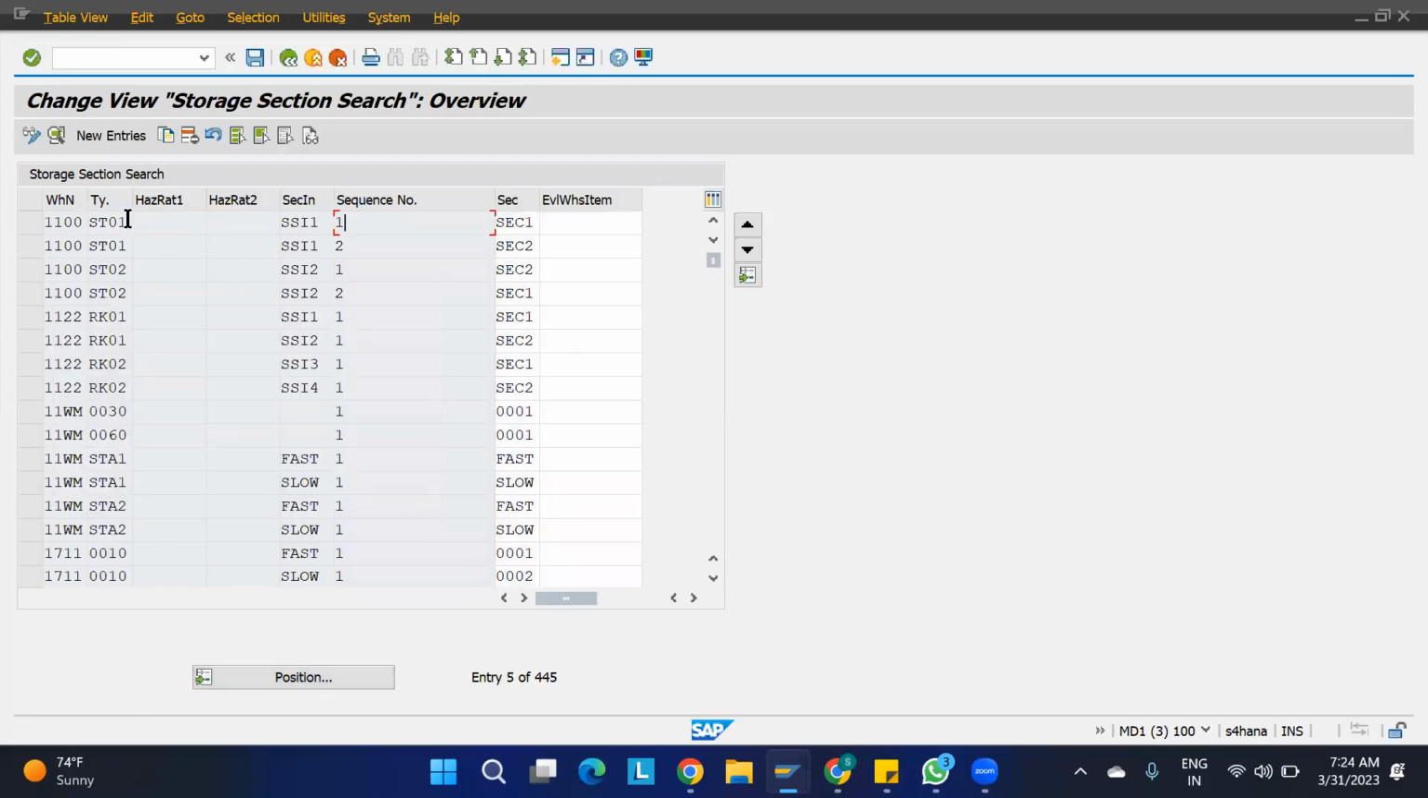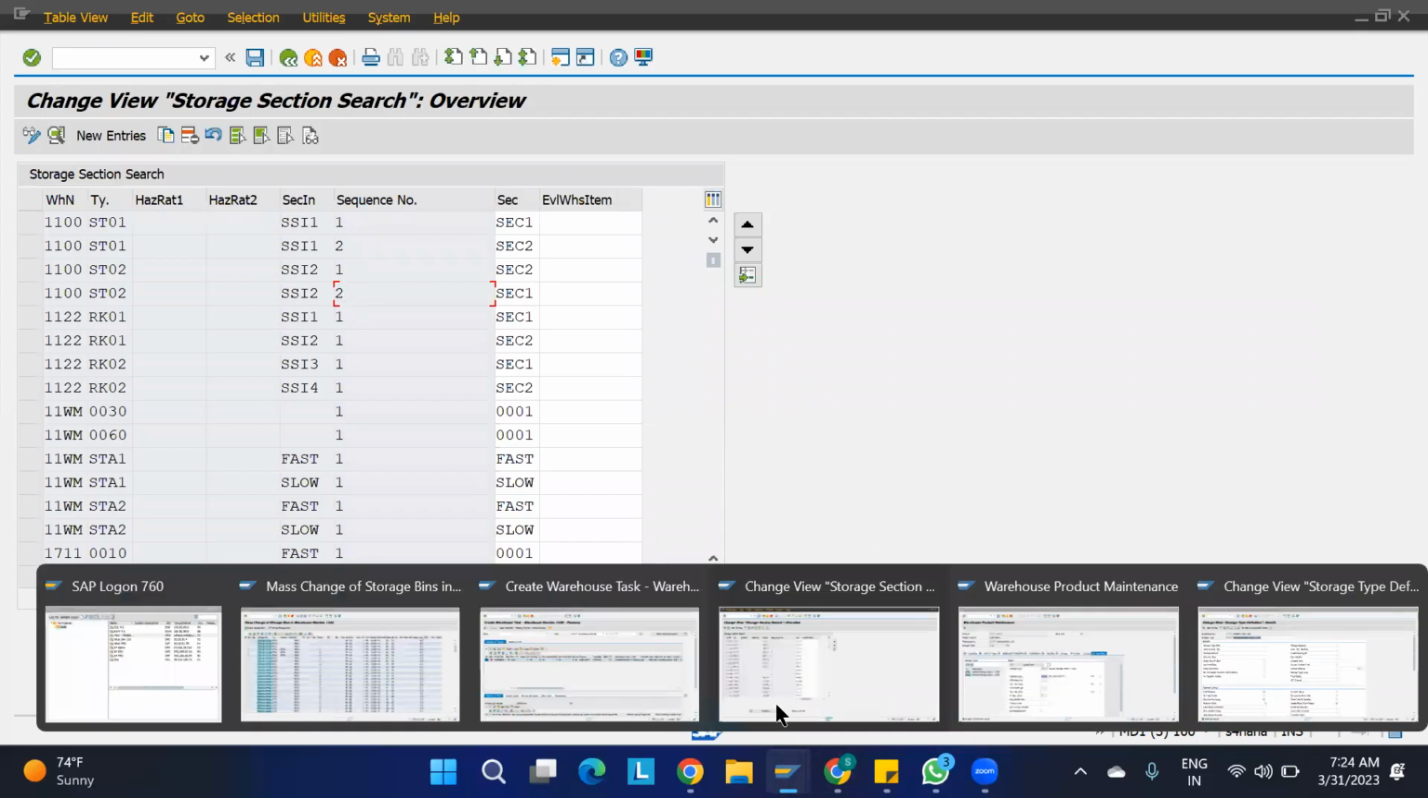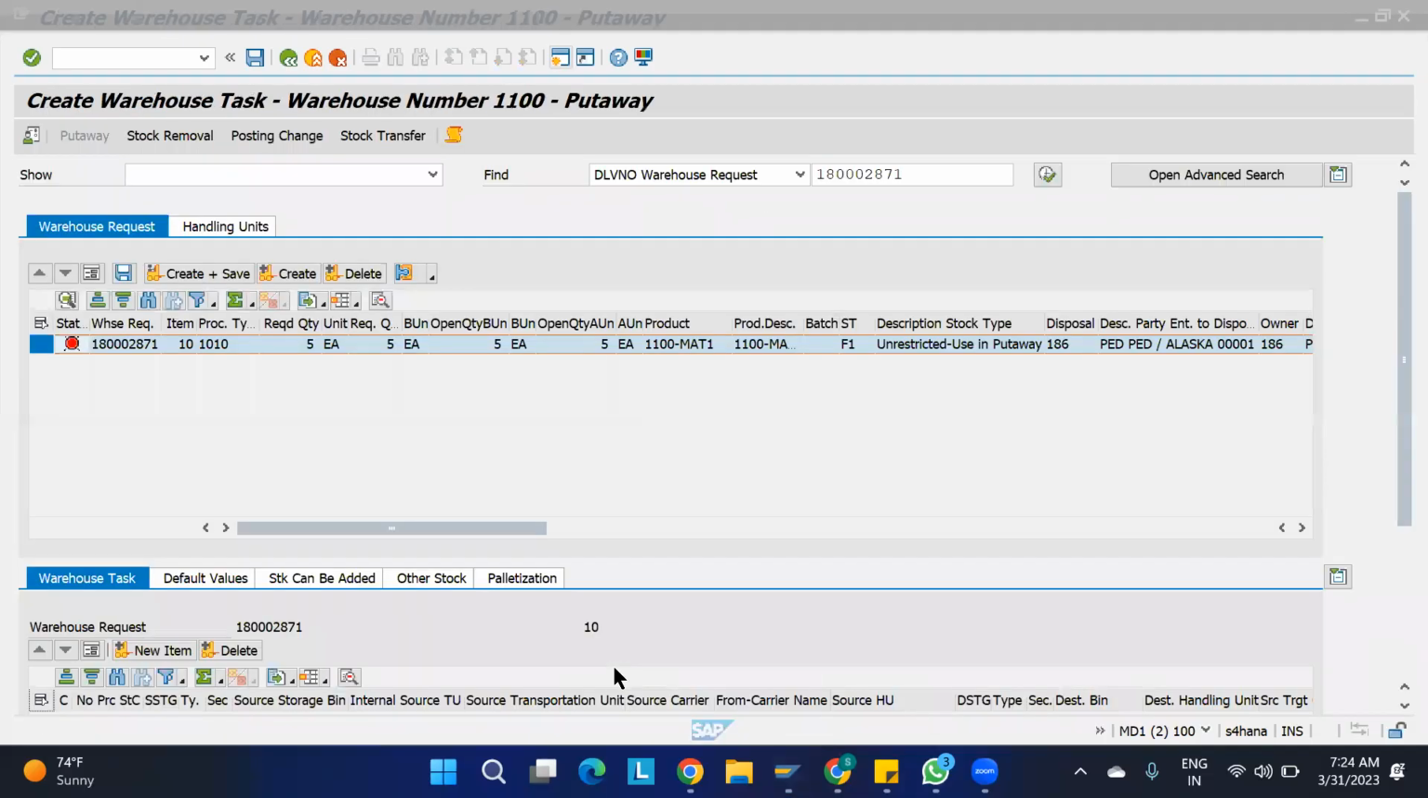See, if it is ST01, SSI1 is section 1. First, it is going to search for section 1. Within the section SSI1, it will go for section 1 and section 2. Now ST02 is there. Now first it will search for section 2 in ST02, then it will search for section 1. Got the idea? Now if I am bringing the product, I have changed it now.